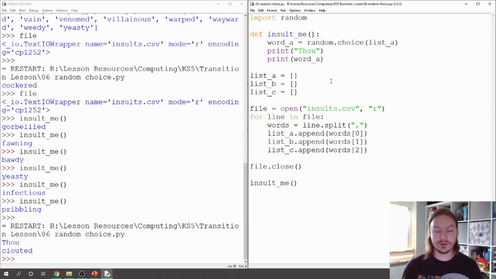So I'm going to pause for a moment, finish that job off, get it picking a random one from all three lists, and then in just a moment, we'll finish off the last little bit of the problem.